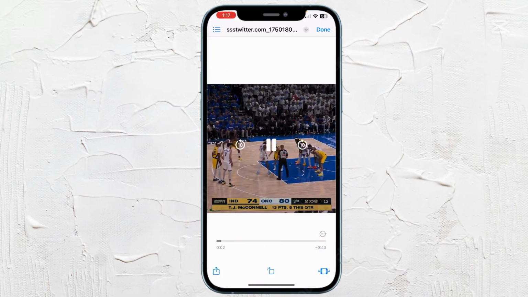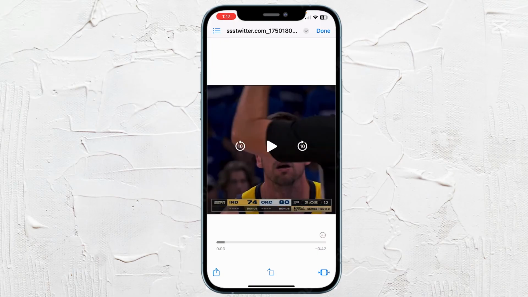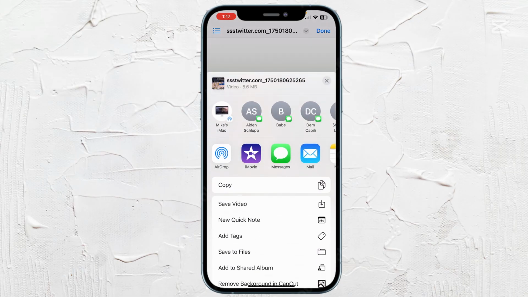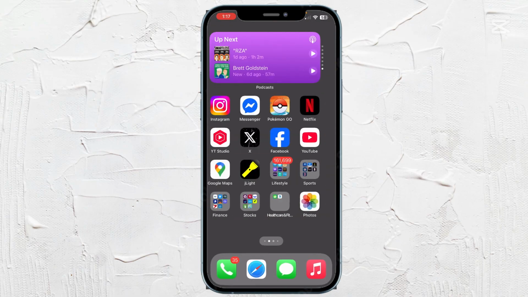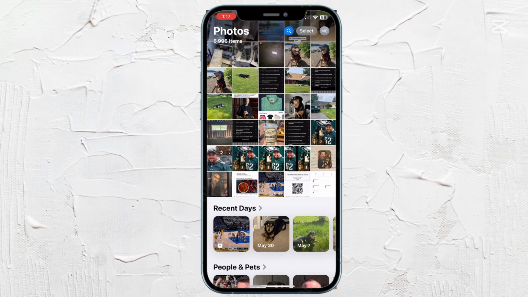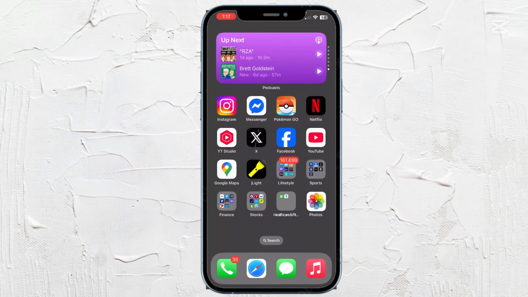And it's that simple. And from this point, what you can do is hit the share button at the bottom left-hand side and hit save video. So then at this point, now it's in your actual photos gallery and you have the video, and it's that easy.